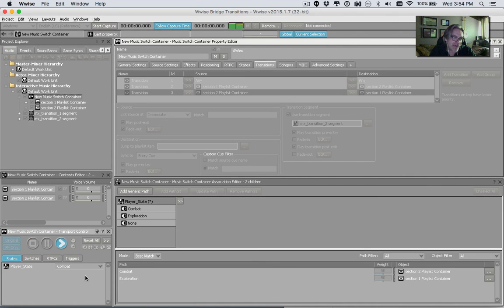Now we're in combat. Great. Let's go back. We're gonna hear a cymbal swell over the transition, and my next piece of music's gonna fade in, and I can go back and forth. And that's how you do a bridge transition within Wwise. Have fun.